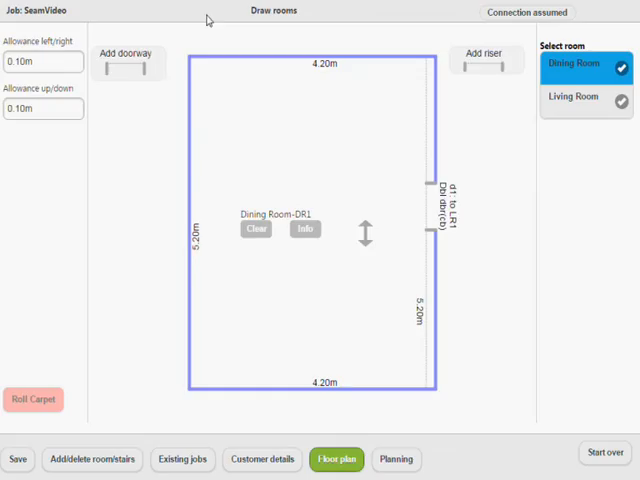This video begins at the point where all rooms and stairways have been drawn and dimensioned, and all doors and risers applied to these rooms. At this point, the floor plan button is greened, indicating that we are ready to go to the floor plan to make our choices of seam and pile direction for the various rooms.